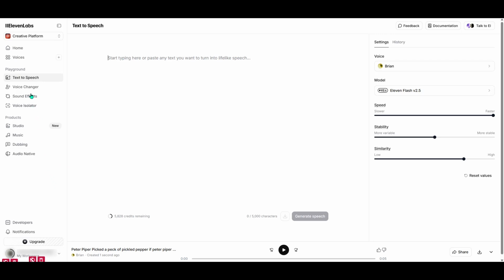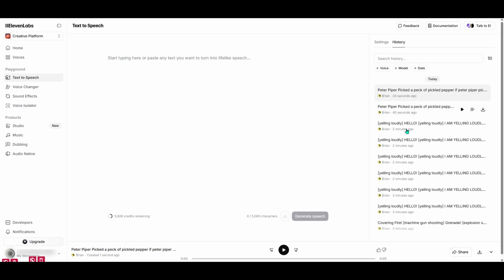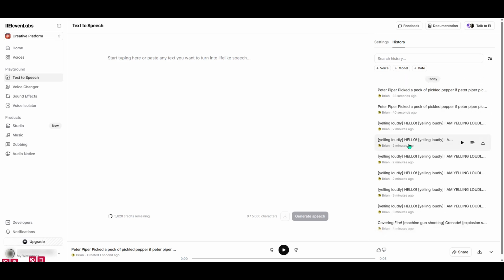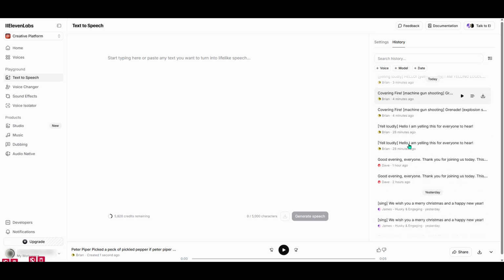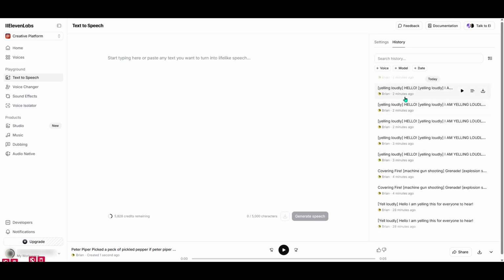Within this panel, you will see a tab labeled History. Go ahead and click on the History tab. This section is crucial as it stores all the audio you've previously generated using ElevenLabs. It's a useful feature for keeping track of your projects, but there might come a time when you'll want to clear this out. Once you're in the History section, look towards the top right corner of the screen.